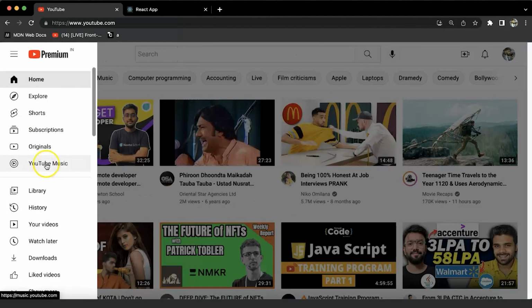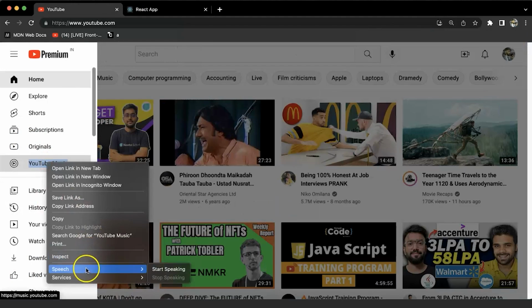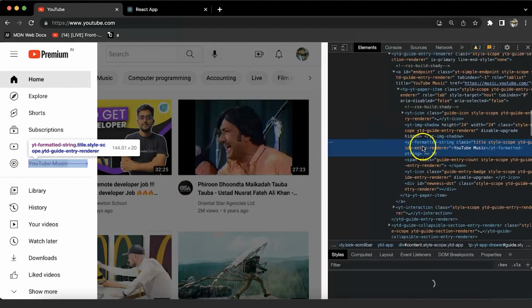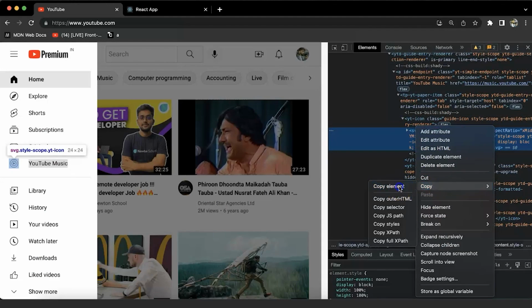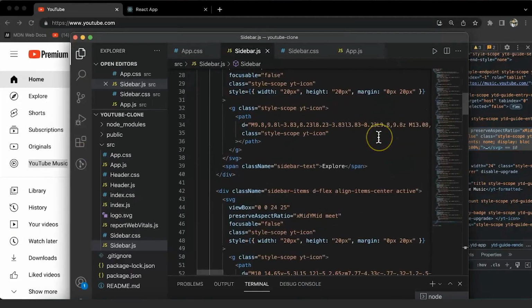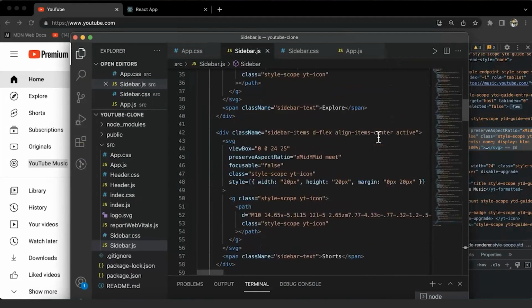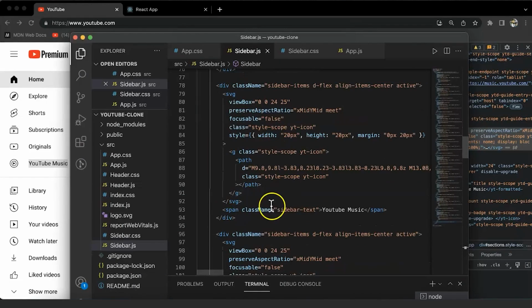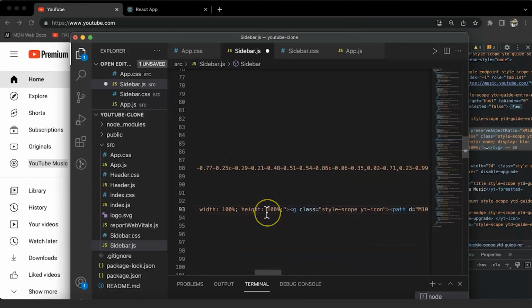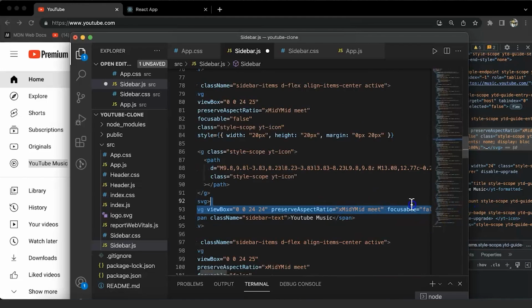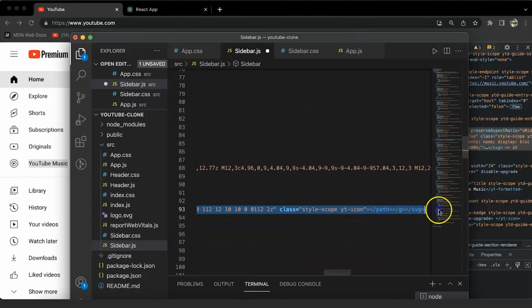Now let's get the logo of YouTube Music. Inspect. In the icons, we will just copy element. Let's find out where we have. Okay, let's paste it here this time. Let's copy the logo path. Okay.